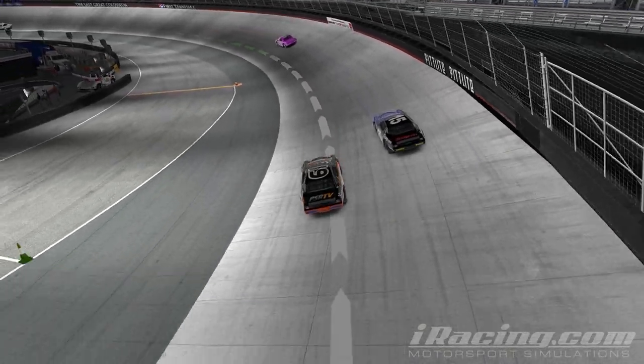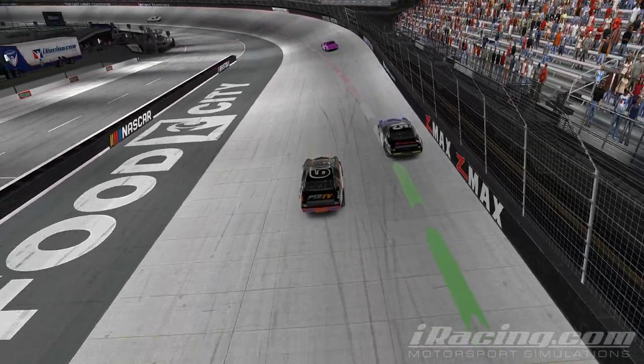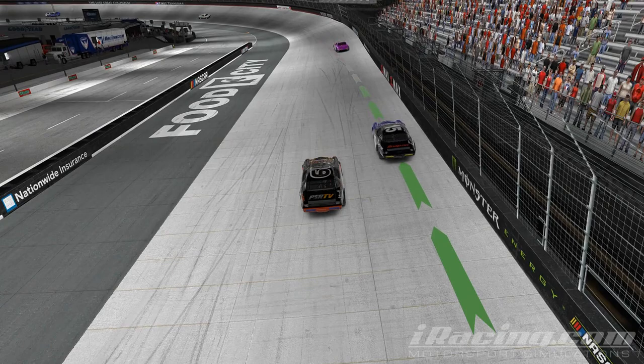The 19 never really gets position on the 15, but the 15 is on the high side, and he owns that high side. He really owns the preferred line through the corner at this point, but since there's so little room on the low side and the 15 takes the high side, there's really no question that the 15 owns the corner at this point.